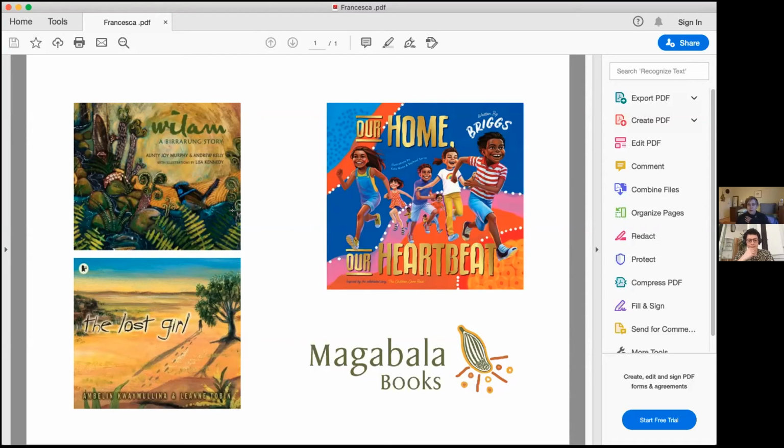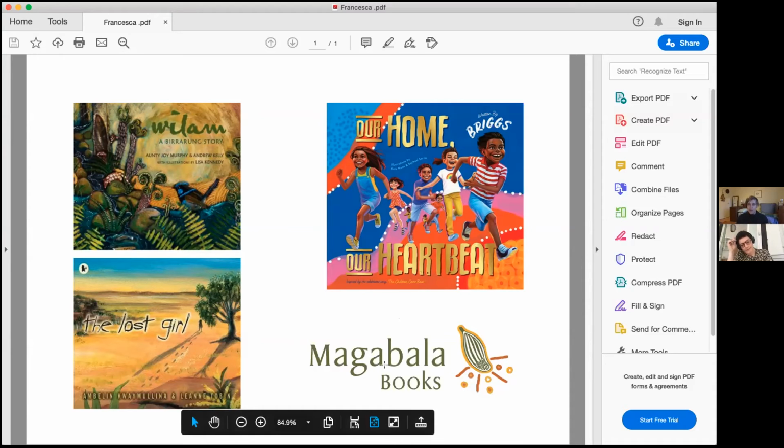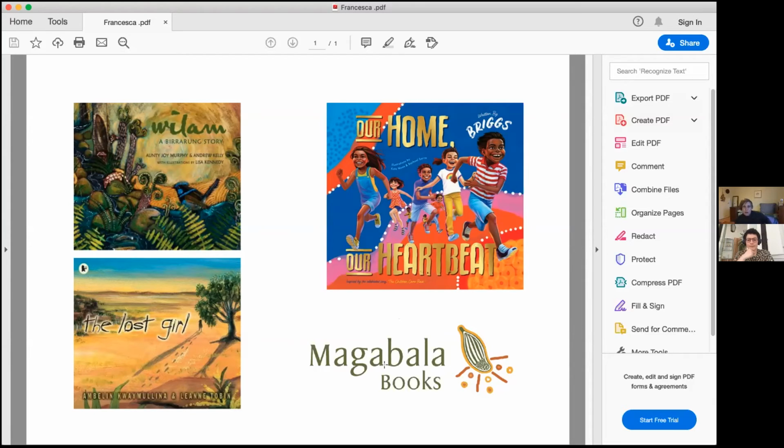I love it. And then I've put down the bottom the Magabala Books logo, because they're an Indigenous-owned publisher. And so I feel like if you're looking for books by Indigenous people, it's such a great place to start. And I'm also just going to pull up a couple of grown-up books, which I've just got sitting behind me. I'm going to stop sharing that screen. I'll put it up again at the end if people are interested in writing down any of those titles.